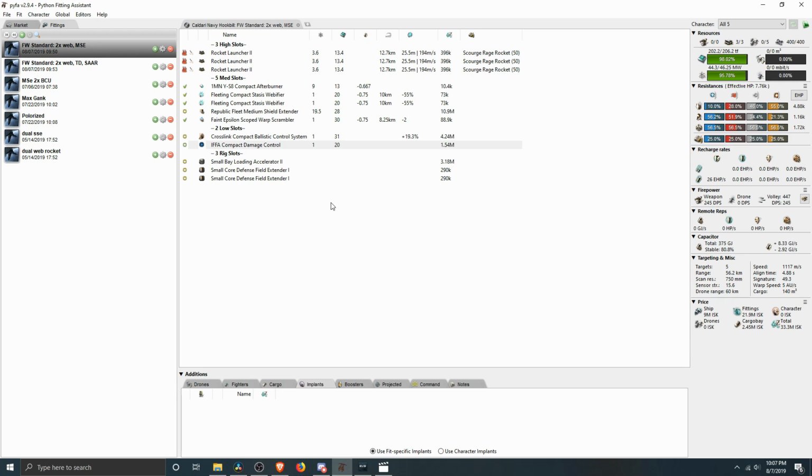A lot of faction warfare centers around range control. And with five mids, you can fit a double web and a medium shield extender. There's some advantages to buffer tank. It's easier to run than active tank. It also is impossible to burst through with either DPS or alpha.